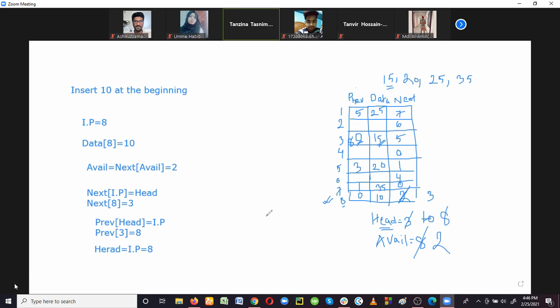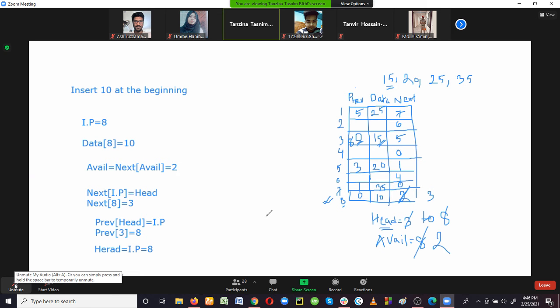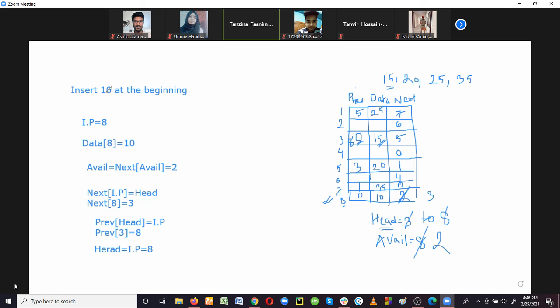So that is the operation insertion at the beginning. But still, if you feel confusion in it, you can tell me. No confusion. Okay, so now we can insert another data item at the middle of the list, or at first we can insert it at the end. So now insert 40 at the end. What is the operation name? Insert 40 at the end.